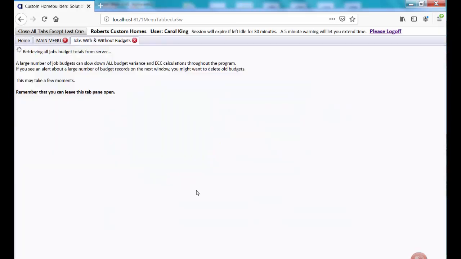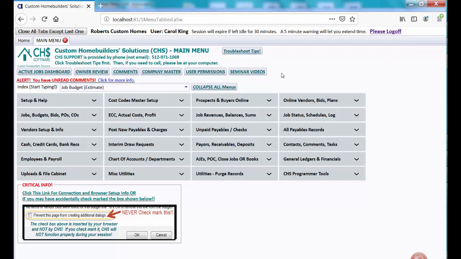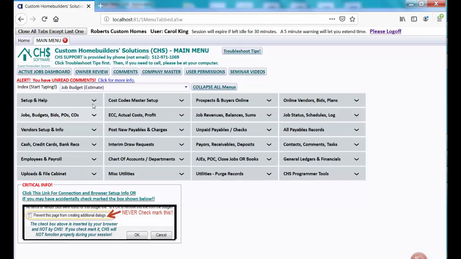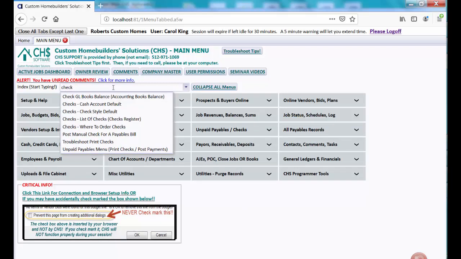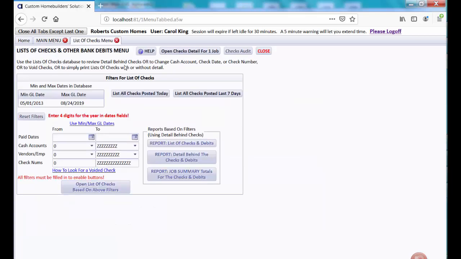There's a list of all budgets, jobs with and without budgets here, which can be handy to see which jobs you haven't created a budget for, but that's a whole other video. And then of course in the menu, when I go to job budgets, I'm going to get that same kind of window. But this is a fast way if you're just wanting a list of checks or something. You might put checks and then look for list of checks. And then you'll go to the menu for selecting some filters before you open your list of checks, etc.